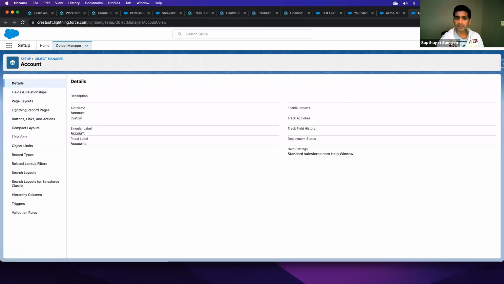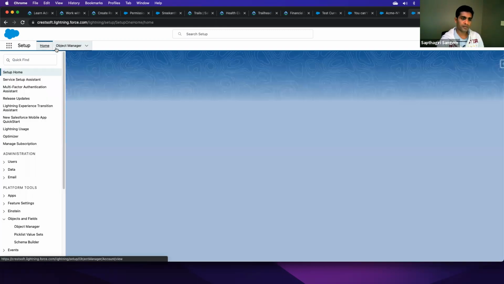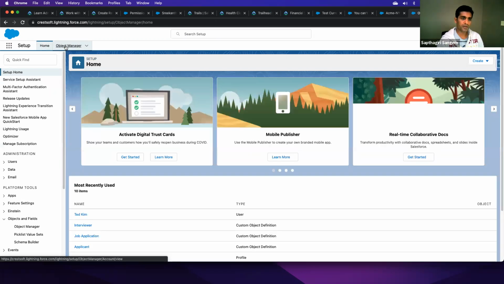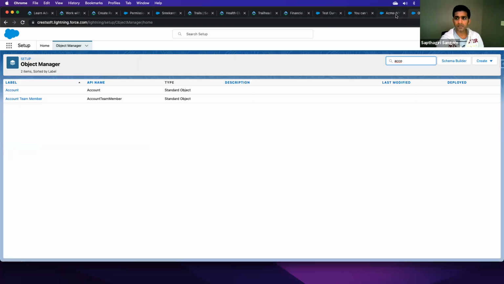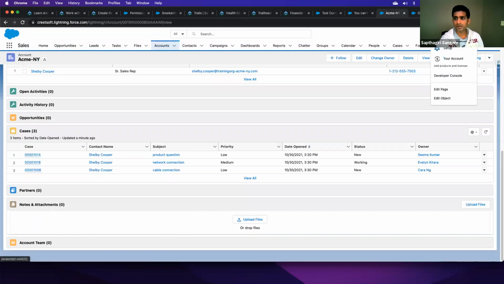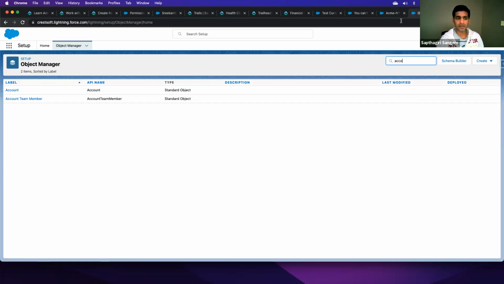Yeah, this is an easy way to go to that object. Otherwise, you go to setup and then object manager and look for account. That is another way. Whereas if you are on the object, it is a quick way to go: edit object will directly take you there.